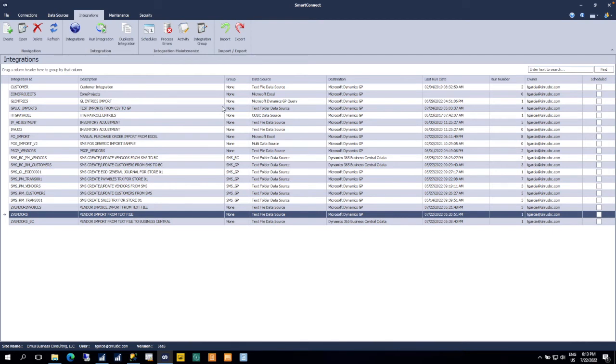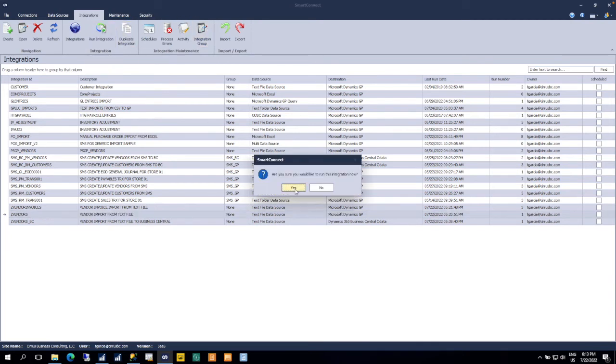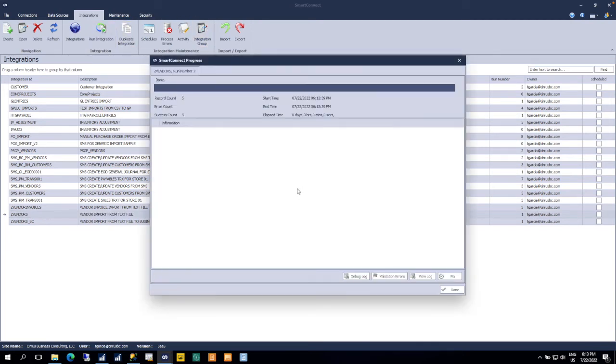There is a Windows service that is set up with SmartConnect and will handle those schedules for you. And you don't have to use the interface. It will run logged off on the server by itself, which is really important. So I'm going to go in and run this vendors integration, and I'm going to run it now. And it is that quick. 5 vendors were created as we speak.